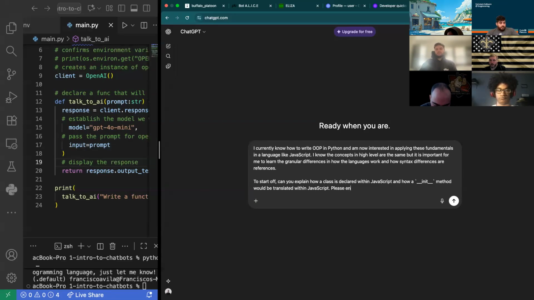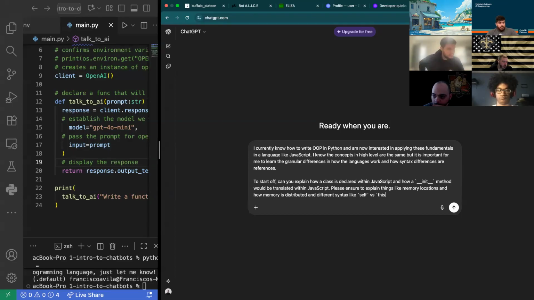Please ensure to explain things like memory locations and how memory is distributed, and different syntax like self versus this. Okay. Now, there's a significant difference between my very first prompt and my second prompt that I'm writing now.